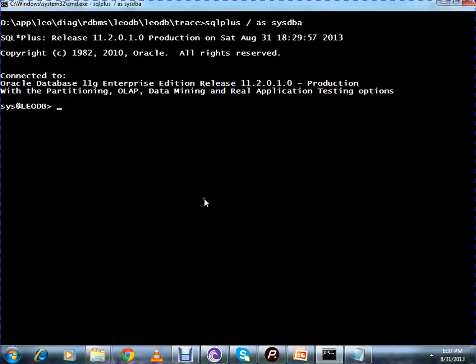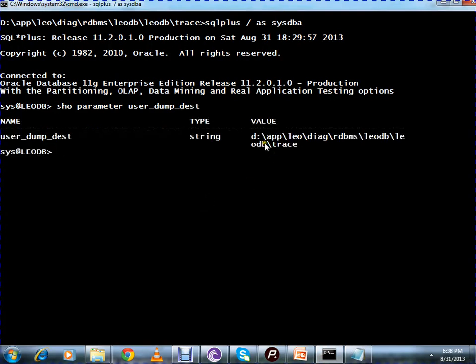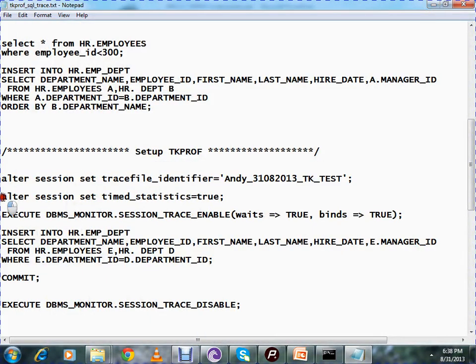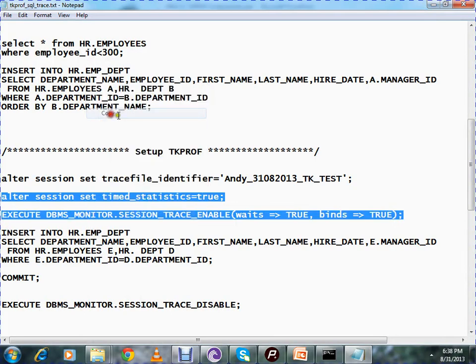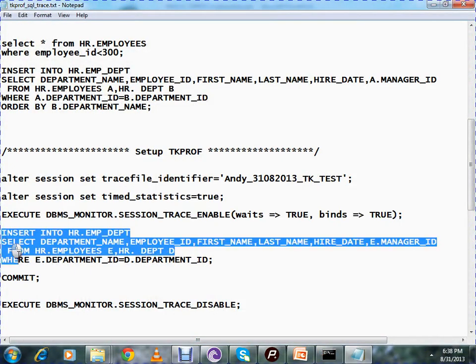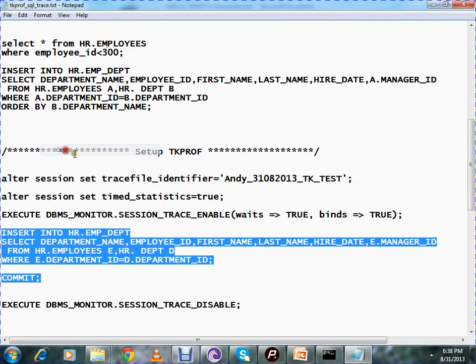Okay, this is the path where the trace files are stored. Now I have updated the trace file identifier. Fine, now I'll turn on the SQL timed statistics, and I will turn on the SQL tracing at session level. Okay, done. Now I will execute this insert statement.